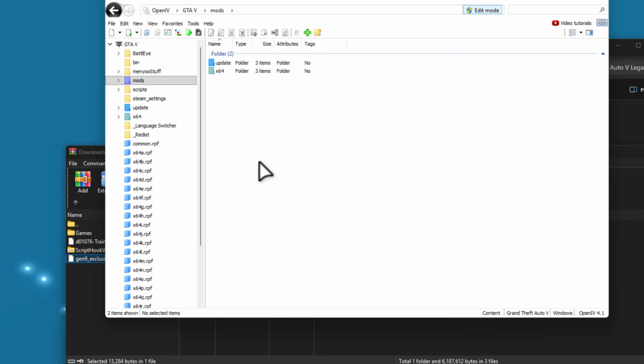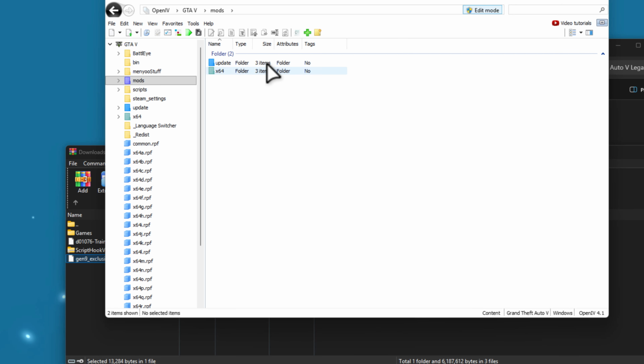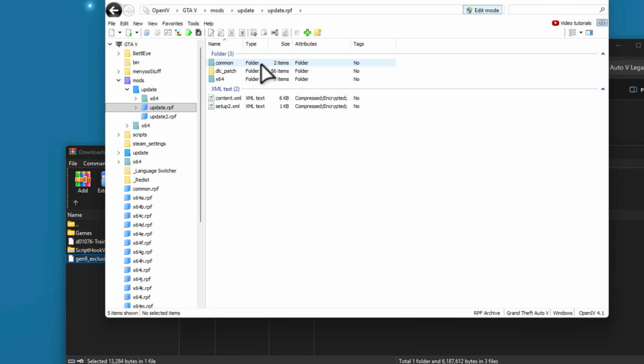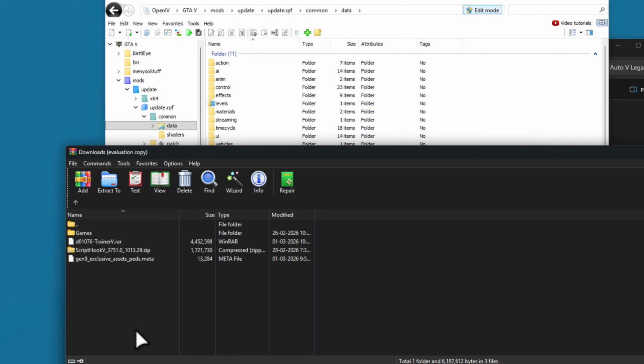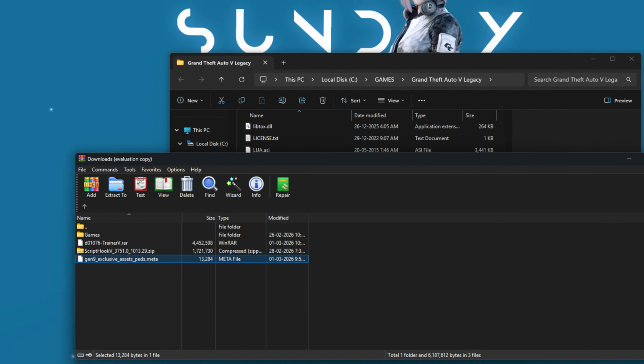Open the mods folder. If you don't have a mods folder created for GTA 5, then check my video description for the tutorial video on how to create a mods folder in GTA 5. Once that is done, open mods, update, update.rpf, common, data, and drag and drop this meta file inside. Once you're done, close everything here and launch the game.